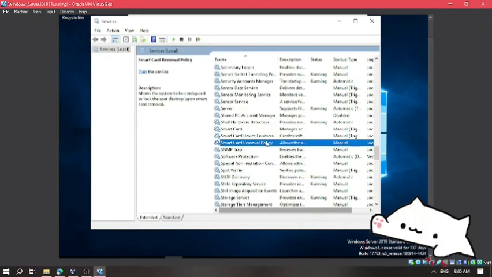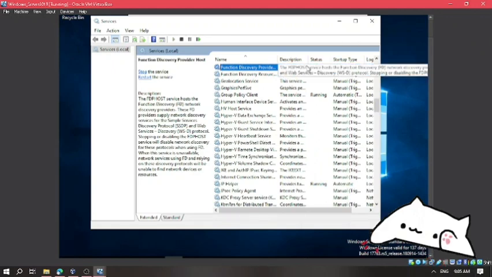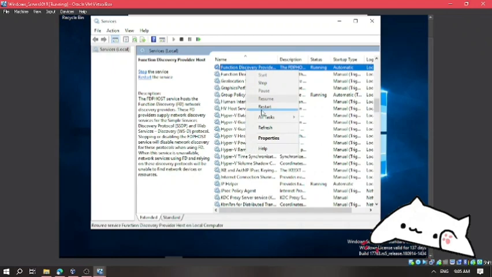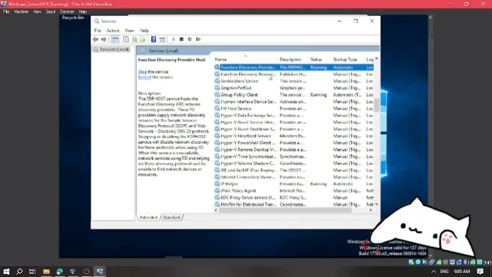The next one is the function discovery provider. It's running at the moment, so the same thing applies. We're going to right click and go to properties. It's going to be set to either manual or disabled by default, so you press this drop down box, set it to automatic, press apply, and then start, and this bar is going to load up and start, and then you press OK.